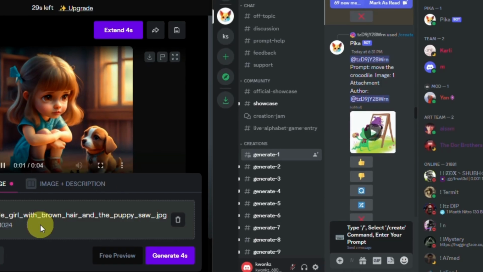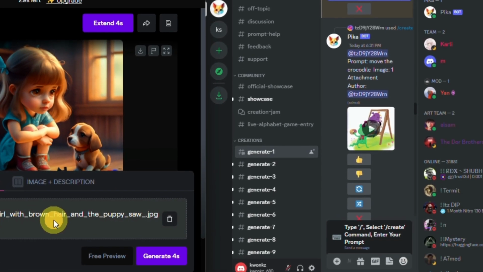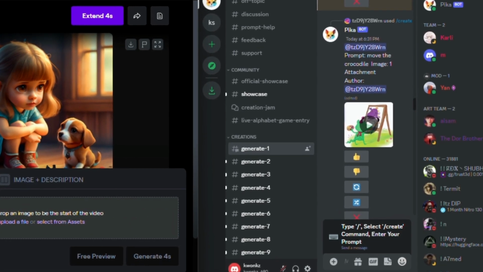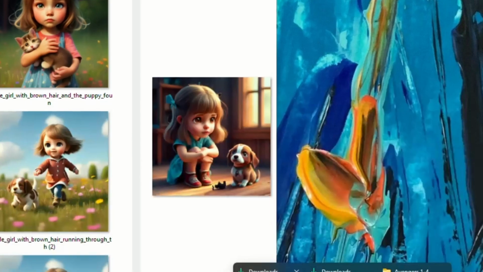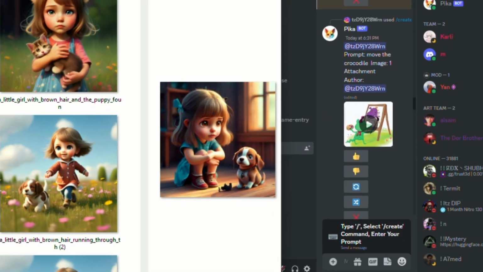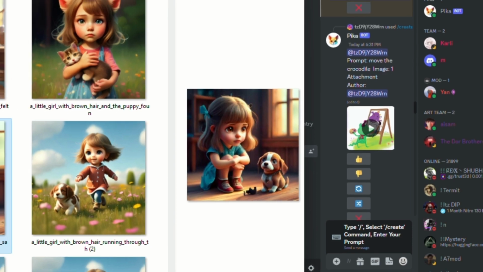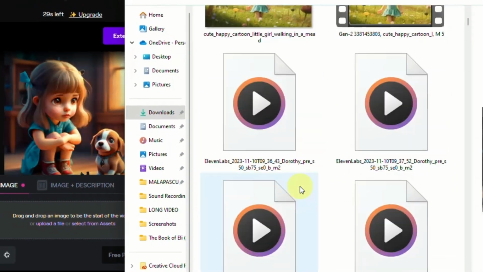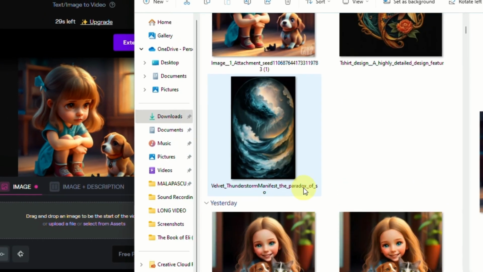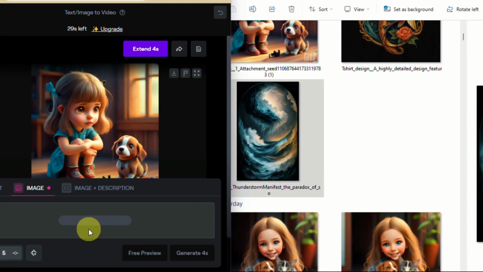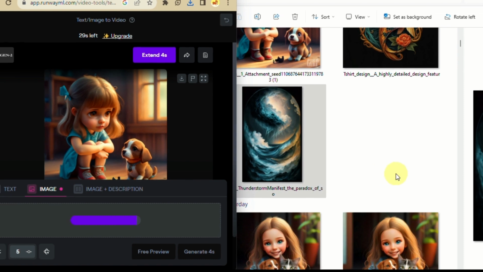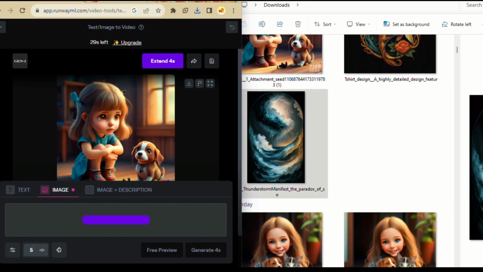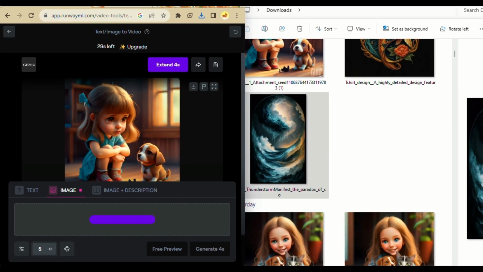So as you can see, with Runway ML there's more movement compared to Pika Labs. Pika Labs is more on blinking, and most of it is focused on the subject. While Runway ML actually creates the animation with the puppy moving, and the model or the subject, which is the girl, is also moving.